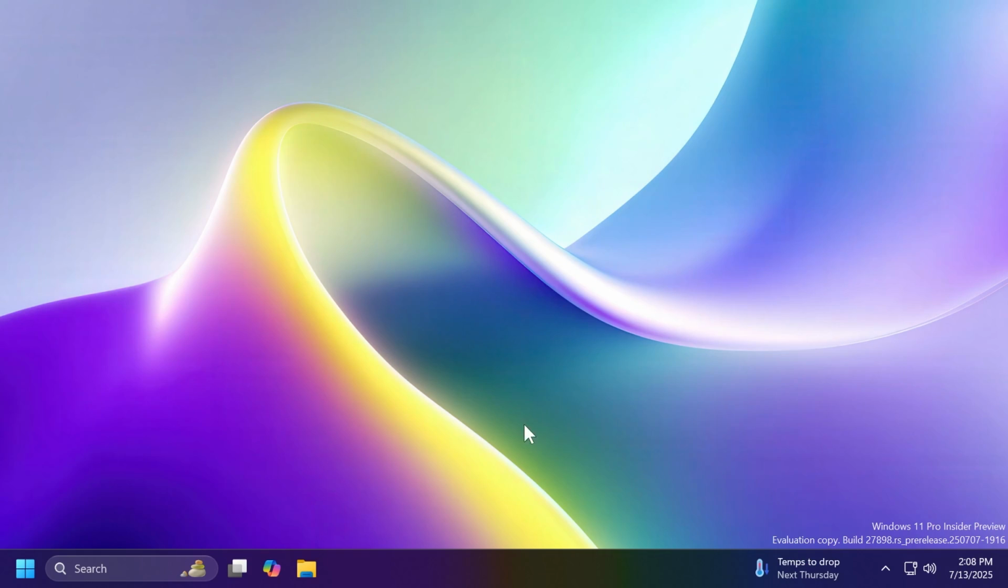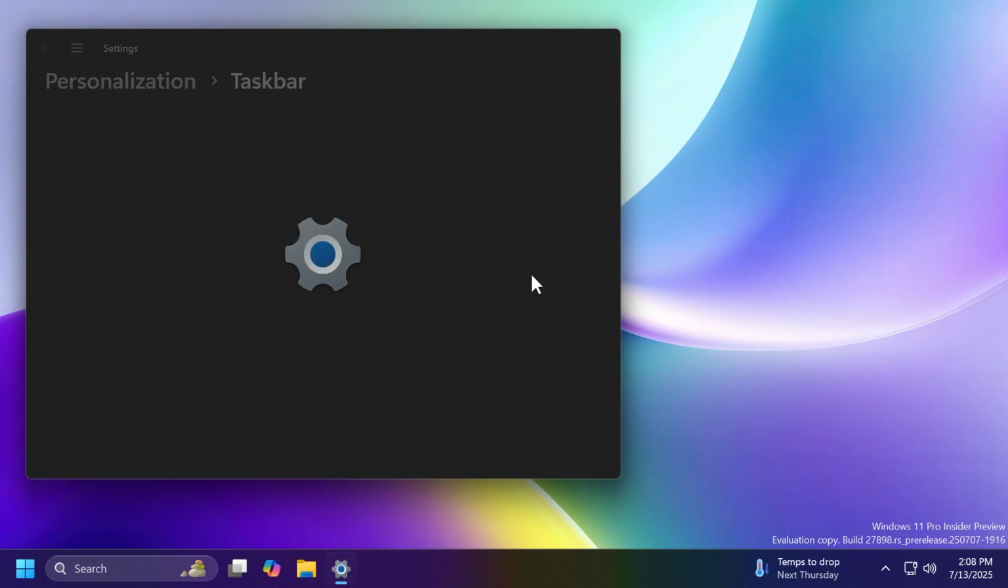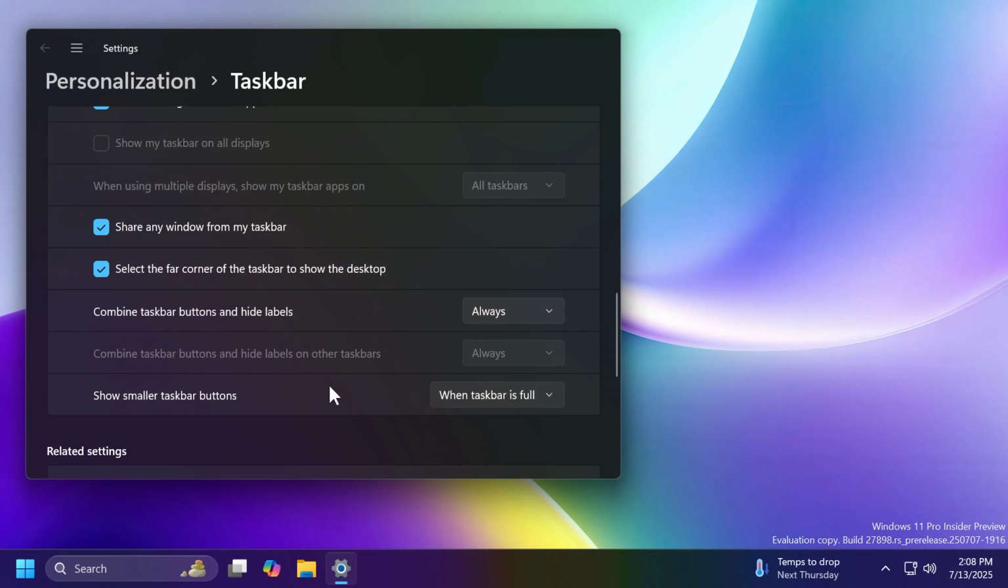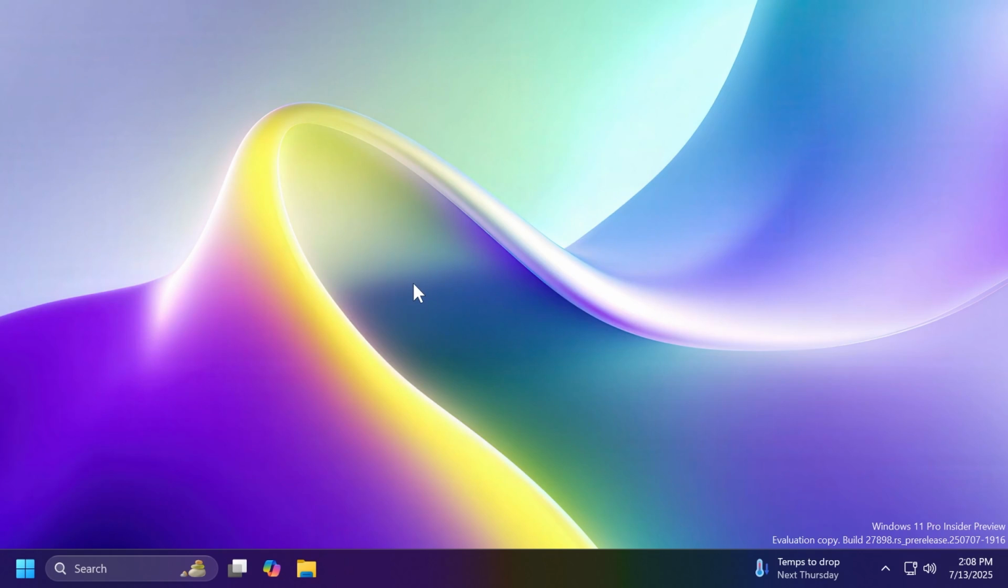First of all, on the Canary channel, Microsoft is introducing these small taskbar buttons or icons. If you go to taskbar settings and then taskbar behaviors, you should see this new option, which is set by default to when taskbar is full, show smaller taskbar buttons. You can set it to always or on never. This is something that we've had previously on other Insider Preview builds.